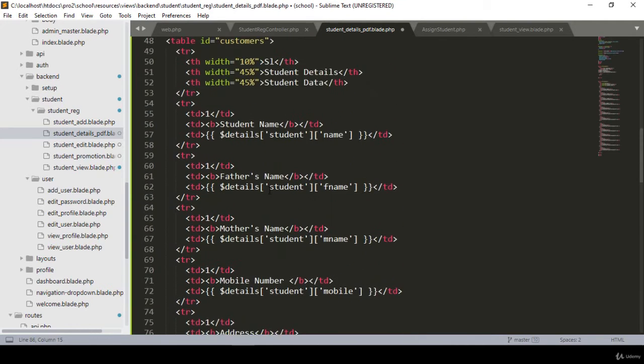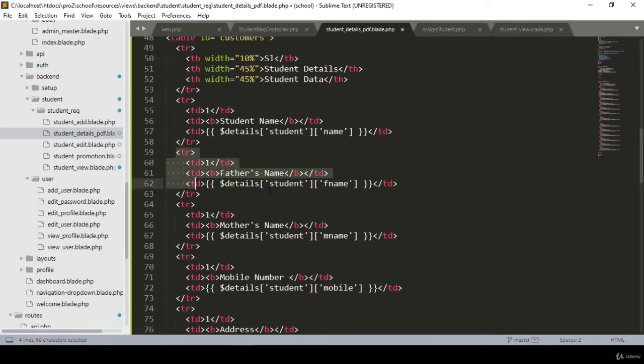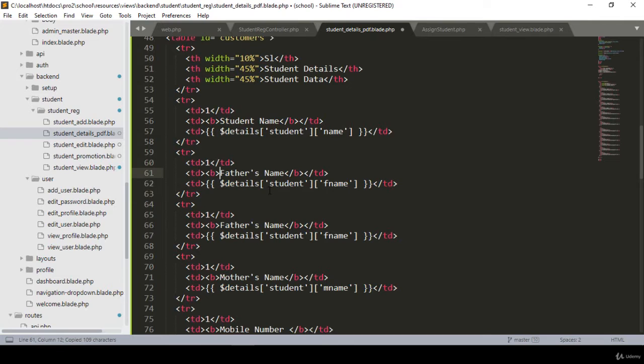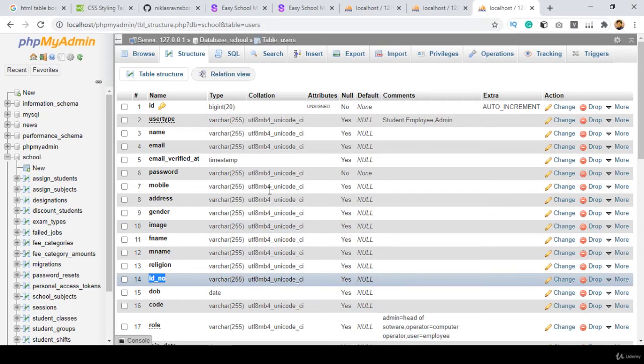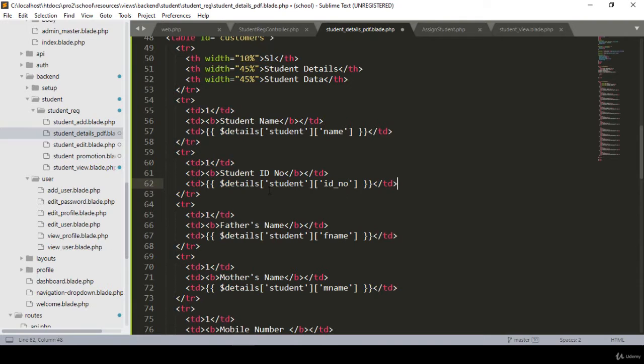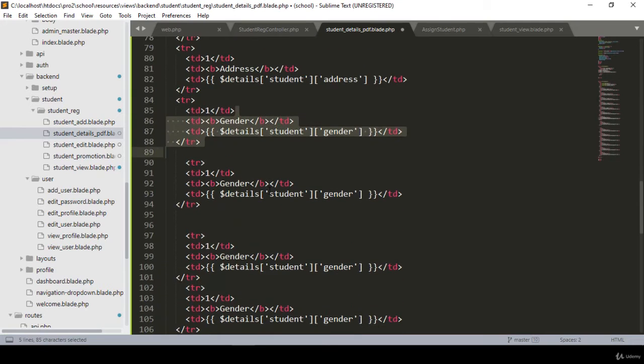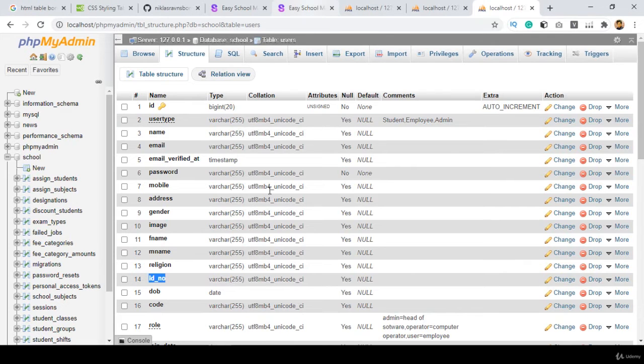So the ID number will be better if I use it before the father name. I copy it and then paste it. So that will be the student ID number. And student ID number means, with these details here, student and then our field name for the IDs, that is our ID number, right? So in the user table, that means we have to use it with the student, as ID number. Perfect.